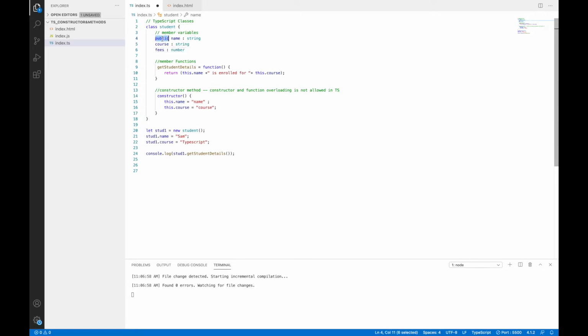But let's say you want to restrict it to be used within the class only, and we don't want it to be used directly via the object outside the class, or maybe in any other class which is inheriting the class Student. We can do that by marking it as private. Let me do that. So let's put private in front of name.